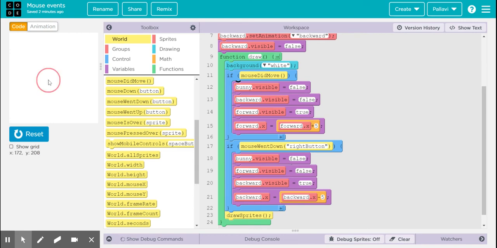So let me click the left button of the mouse, nothing is happening. Now if I click the right button of the mouse, the sprite seems to be moving backwards every time I click the right button. Now let me just change this to left button and see what happens.